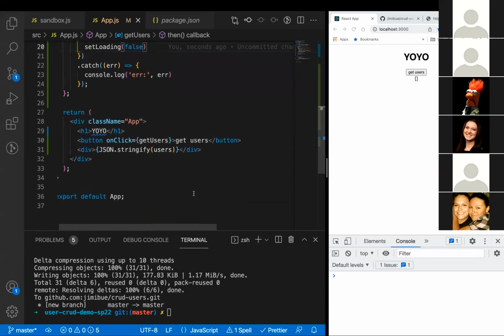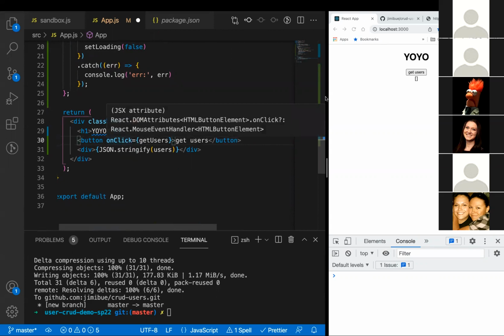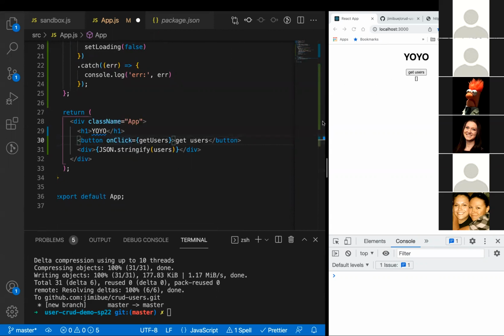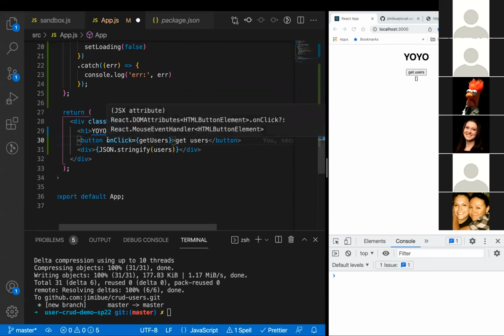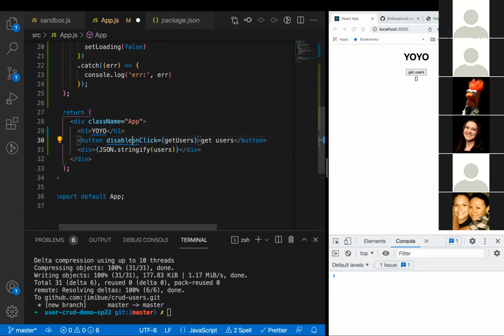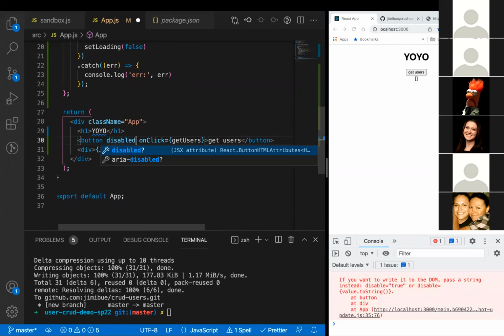All right. And then I can do something like this. Maybe I don't want my user to click the button if we're loading. Like I should disable the button. So I can say there's a disabled, or is it disabled? Okay, it's disabled.